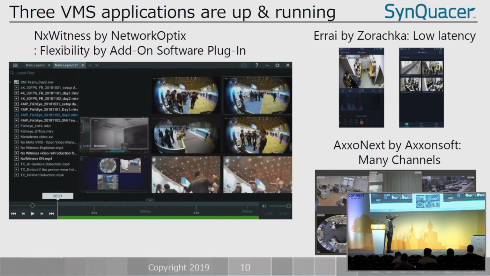And the third one is Axon Soft. They connect 300 cameras into one developer kit, and it's running. So they are all unique.